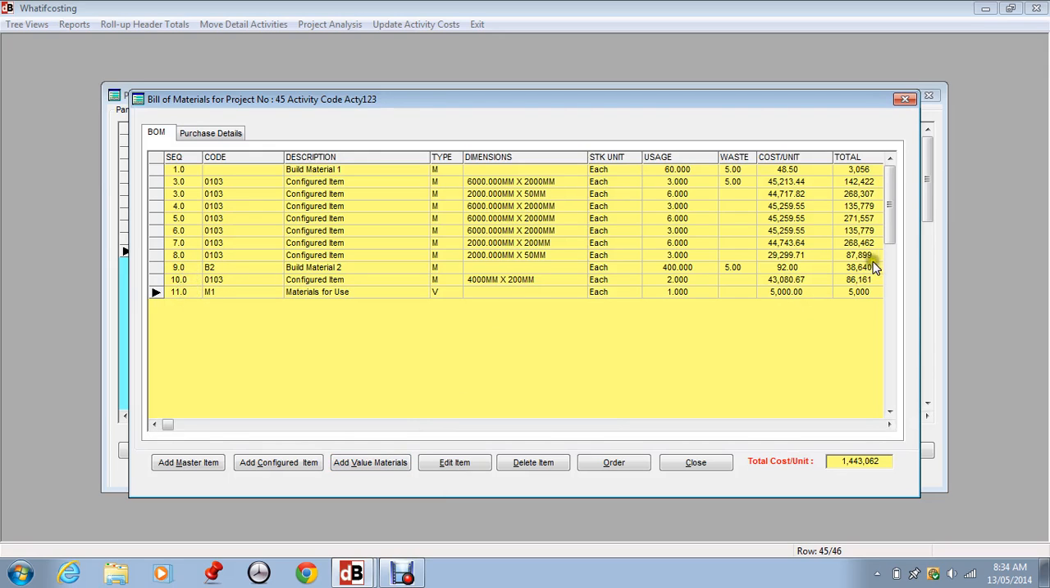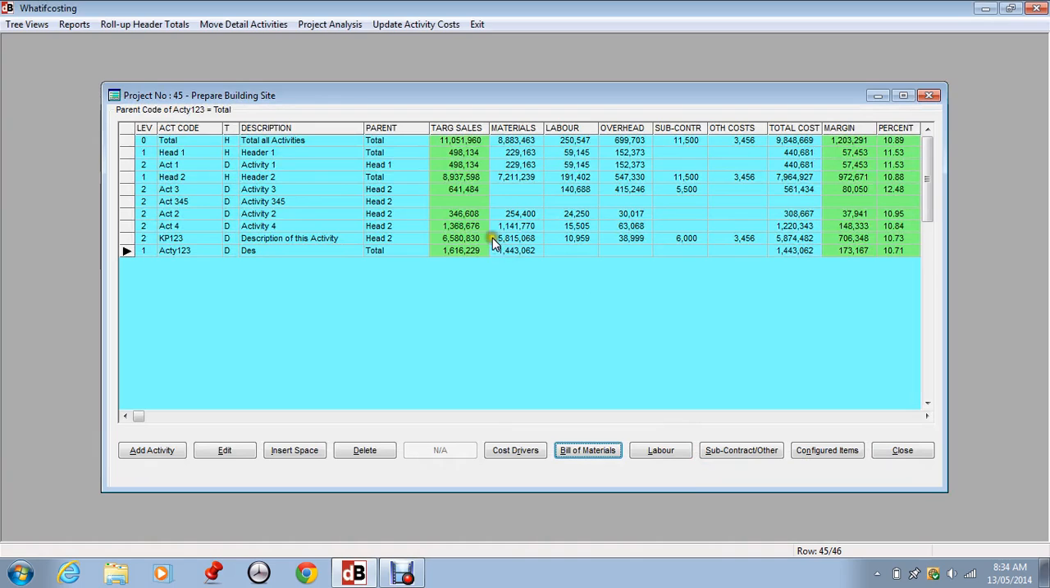In any case, they all get added to the bill of materials, and here we now have a total material cost of 1.4 million, and that now comes over to this activity's materials cost, and you'll notice the target sales figure has been generated using the project's default markups. So there we have the materials. To add them to an activity cost.